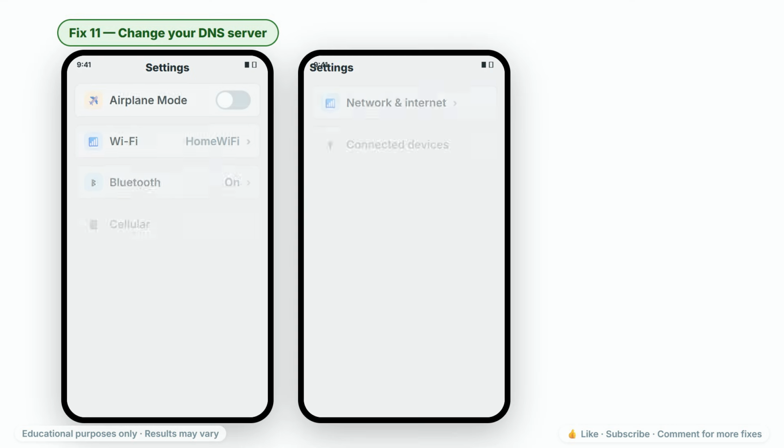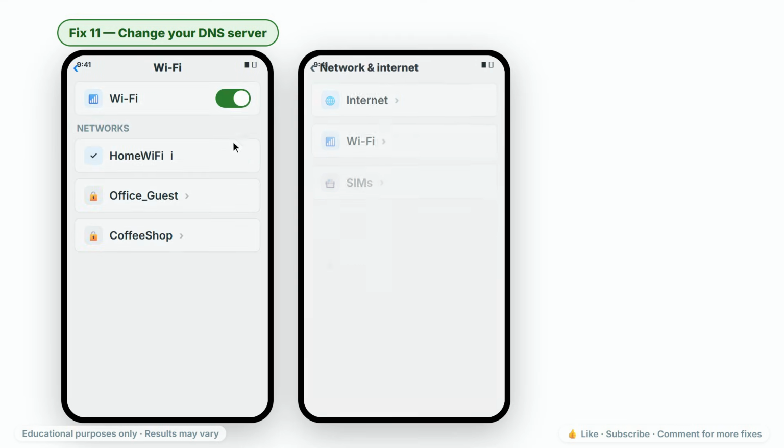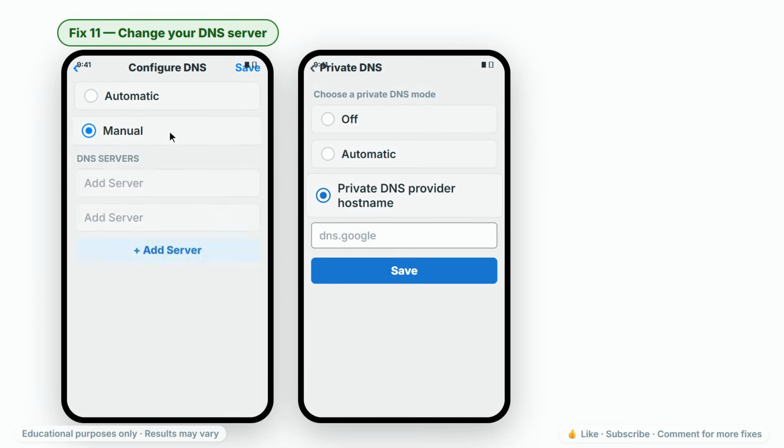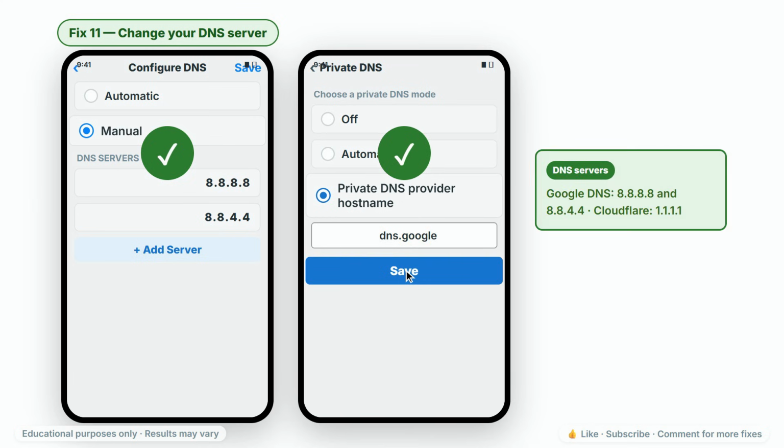If Instagram will not connect but other sites work, your DNS may be the problem. On iPhone, go to Settings, Wi-Fi, tap the eye next to your network, scroll to DNS, tap Configure DNS, switch to manual, add 8.8.8.8 and 8.8.4.4 and save. On Android, go to Settings, Network and Internet, Private DNS, choose Private DNS Provider Hostname, type dns.google, and save.